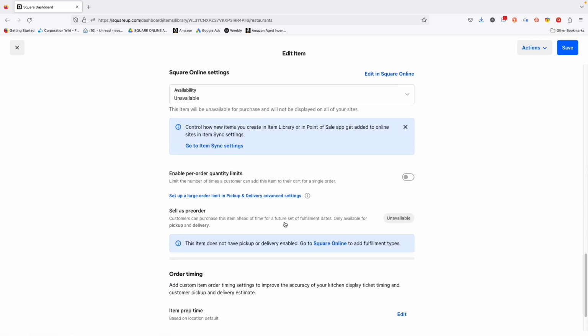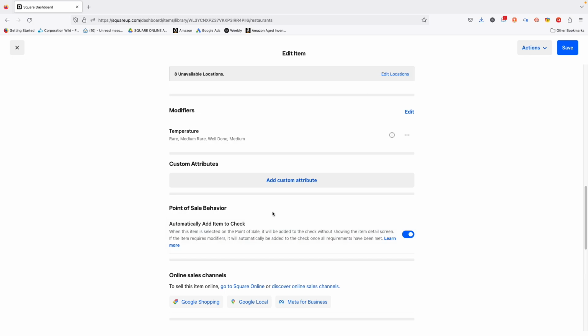Now we're getting toward the end, and we have the point of sale behavior, automatically add item to check. So if this is turned on, then when you tap an item, it's just going to add it to the check, unless it requires more information. So like for a cup of water, definitely turn this on. For any drink for that matter, turn this on because then your wait staff can just tap on it and it's added to the check instantly because there's no other options that are required.